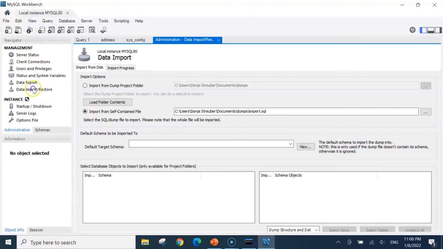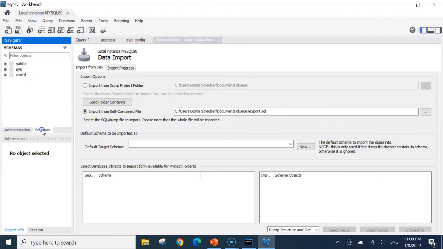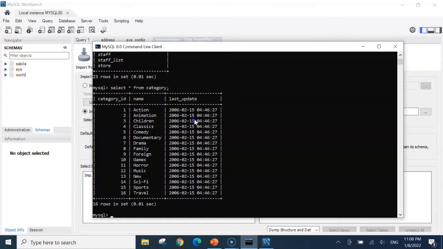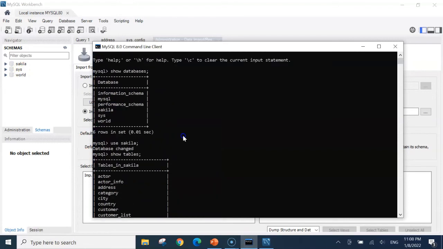All right, so the next tab that we're looking at is the schemas tab. Here in the schemas, we're seeing our databases. Note that we're seeing only 3 here, Sakila, Sys, and World. In my command line client, I'm seeing 6. I'm seeing the information schema, MySQL, and performance schema, and Sakila, Sys, and World. In the GUI-driven tool here, I am seeing fewer databases than in the command line client.